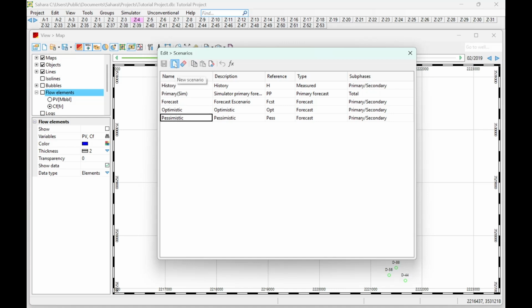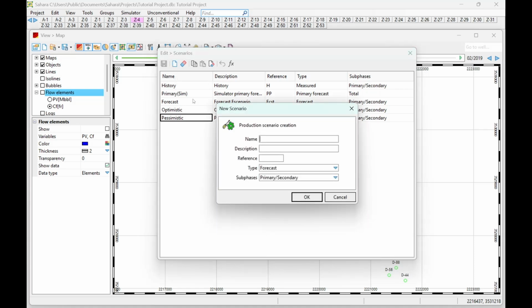Now we will create a new scenario. We will name it SF, reflecting that it is going to be using the segregated flow equations, and let's use SF as the reference as well. This will be a calculation type scenario, and we will use primary and secondary as two phases.